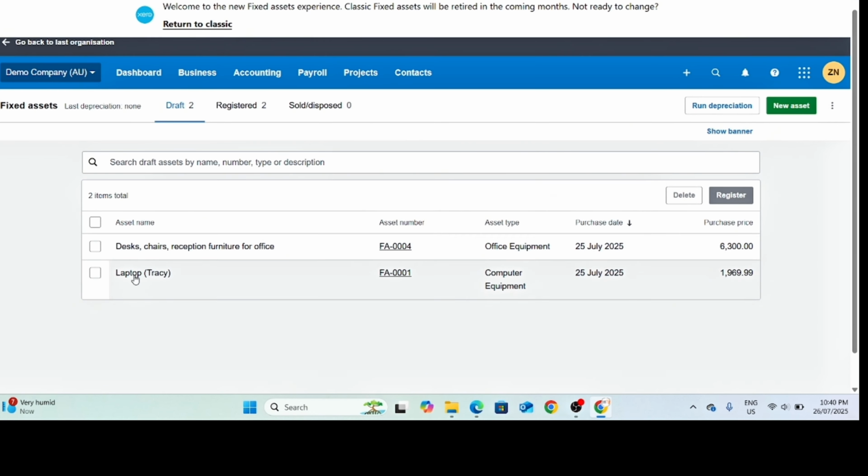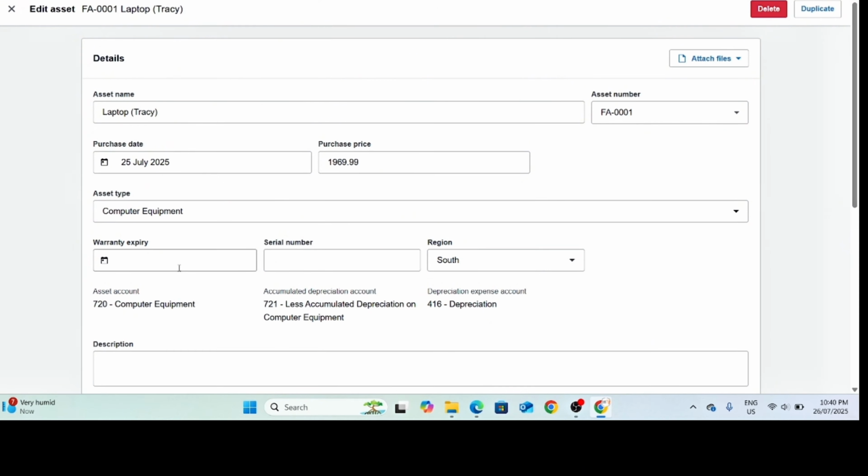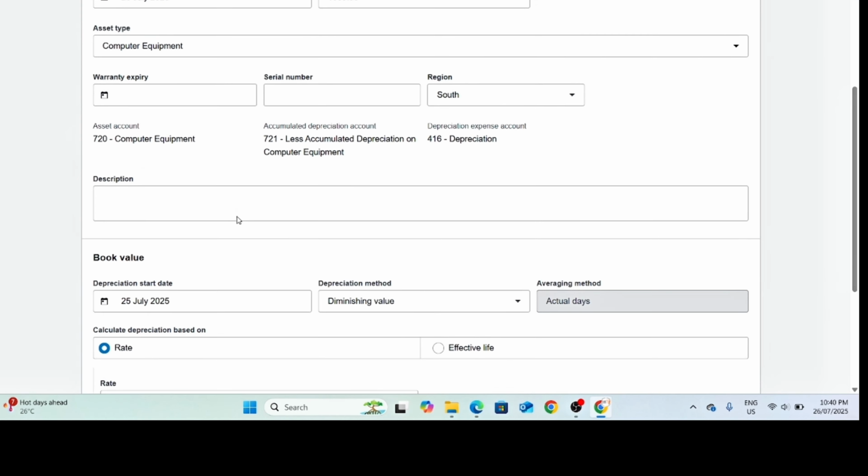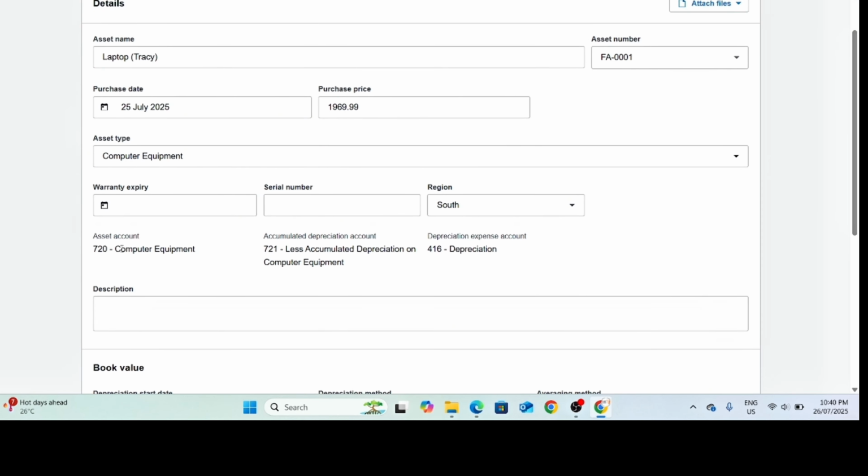If you click on a laptop, which Tracy has bought, it's equipment, right? So it's been categorized to computer equipment as an asset. The purchase date, the purchase price. This is an asset number, which the system generates for you. And you put a name so that you recognize it the next time. And this is the asset account it is allocated to, computer equipment. And this is where the depreciation will get accumulated. And this is the depreciation account, 416 and 721.